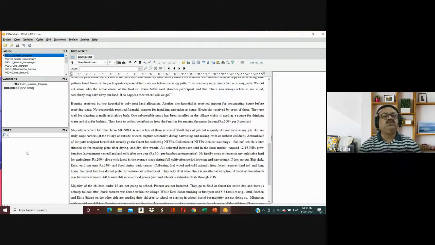Let us just randomly do certain code. So what you can do is, this is the code box you can see. Okay, so there are two ways to assign the code. One, you can prepare a code book first.